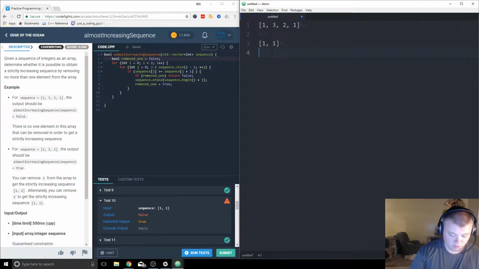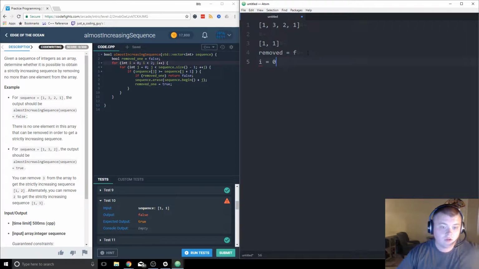So we'll do removed 1, removed equals false. And we start here. So for int i, so i equals 0, and then we step into the loop, j equals 0, j is less than sequence.size minus 1, j plus plus.